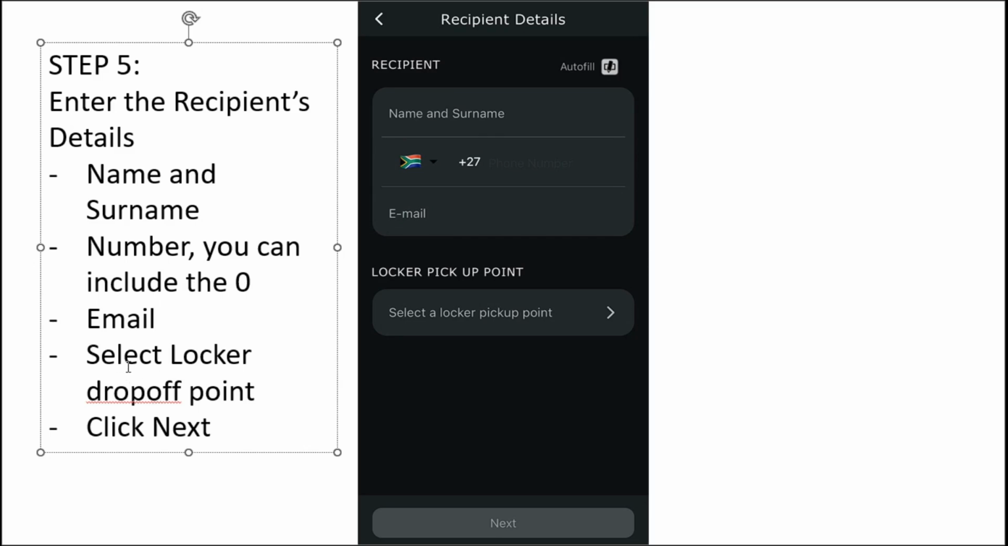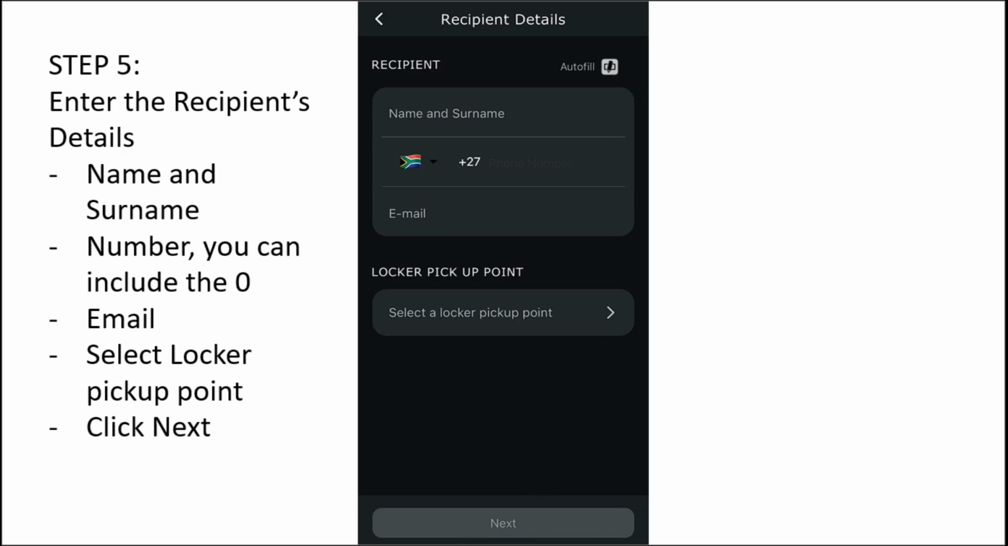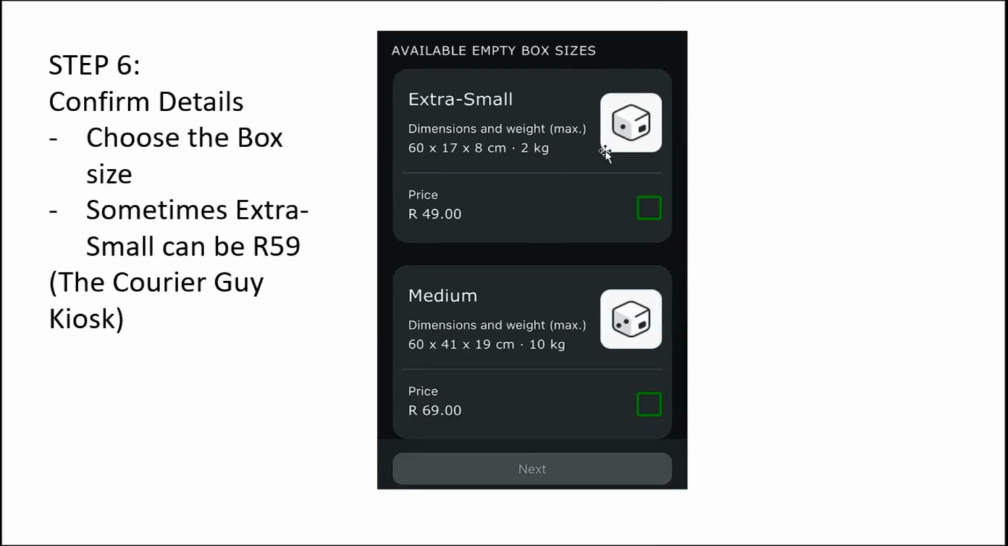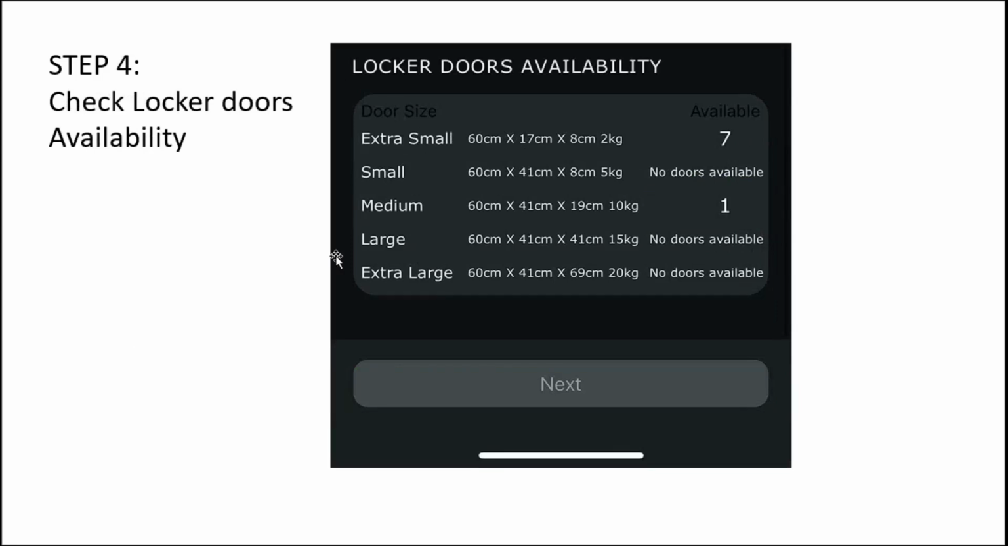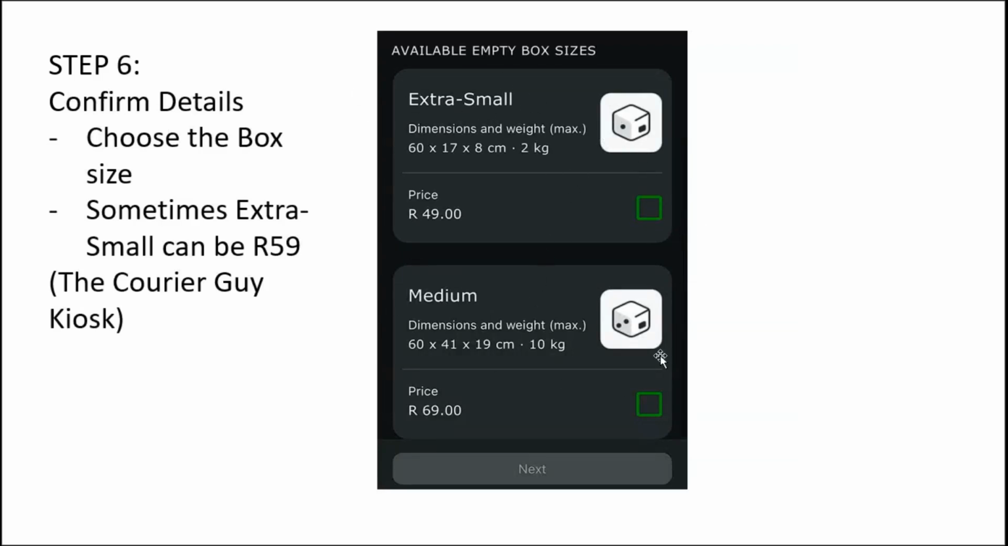Okay, then you have to click locker drop off. Oh, sorry, I meant the pickup point. So this is the recipient's locker pickup point. Click into it, very easy, just type in the name of their PUDO locker, very easy to pick it up, and then once you click on it, you can click on next. You'll then be presented with the available box sizes, which should tie in with this screen I just showed you. So there's 7 and 1, so that's why you can choose extra small or medium, and these are the prices and dimensions.